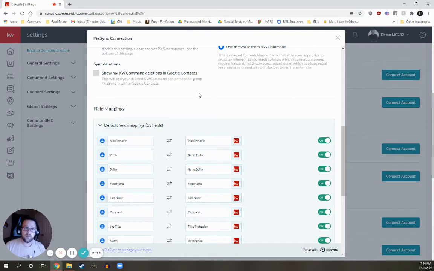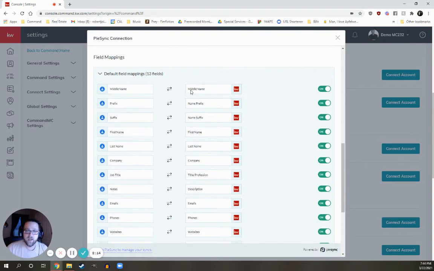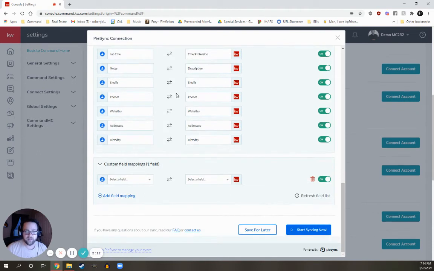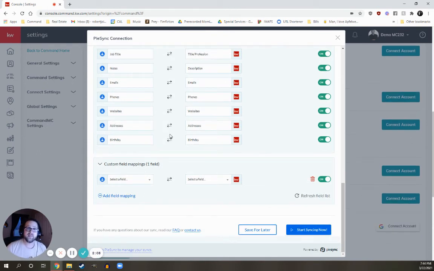Down further, you'll notice some field mappings that you can match. These would be in regards to your contact within your phone and how they would be imported into Command. And you can make any of these changes that you like. Once you're ready to sync Piesync from your phone to Command, you can choose Start Syncing Now. But if you're not sure that you have the rules set the way that you would like them, just click Save for Later, which is what I'm going to do now.